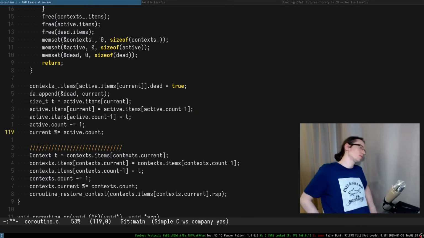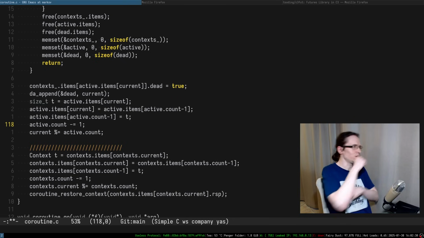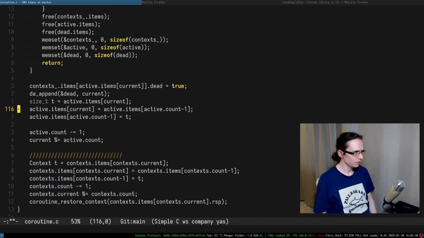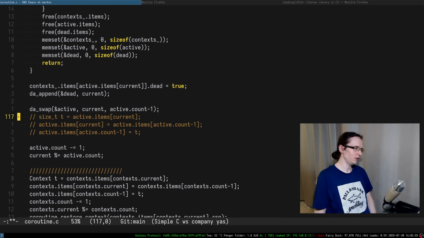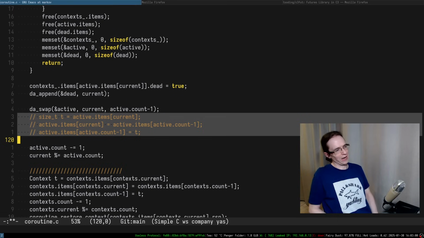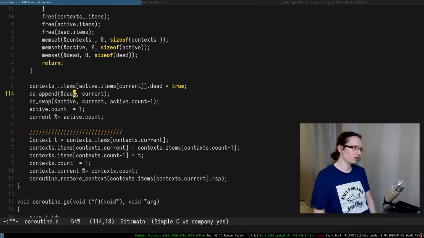It would be kind of cool to create, what is it called, a macro for this kind of thing. So maybe I could have created something like di swap, where I could specify the array and then the indices that I want to swap in here. So it's not really dead, it's active current and active count -1. Yeah, having something like di swap would be great in here, and put all of that into this macro. So now look, we mark the current thing as dead, we append the current thing to the dead, we swap current and the last one in the active, and then we decrement the count. I think it's a good idea to have some sort of a macro for this kind of thing.